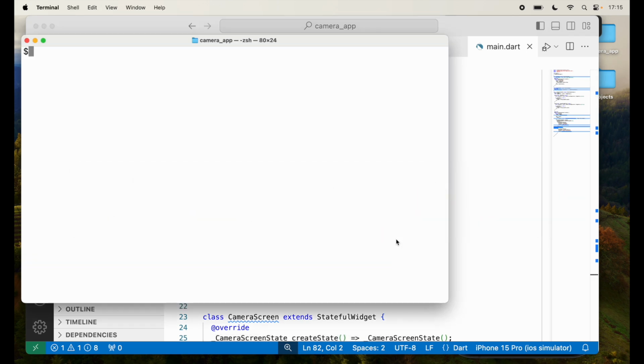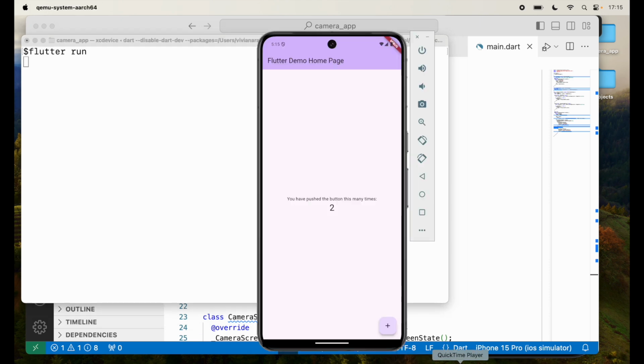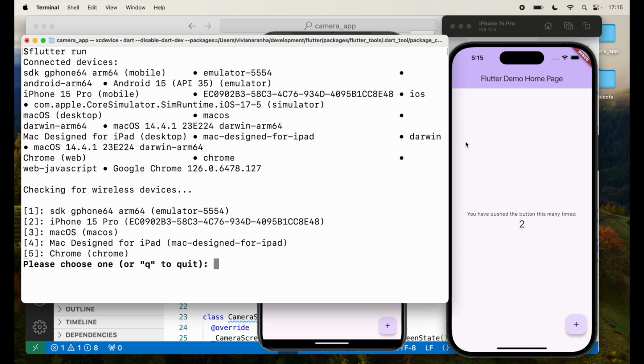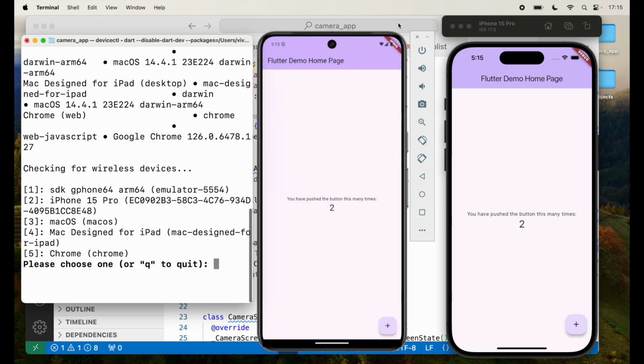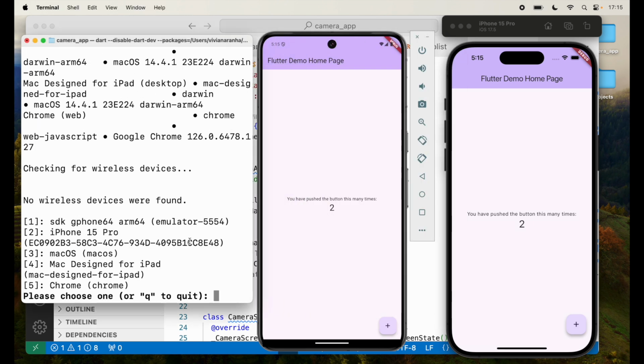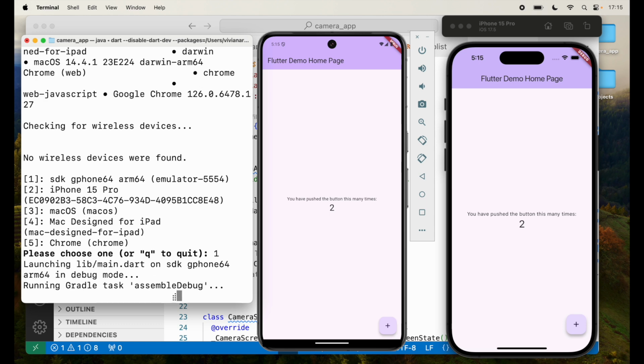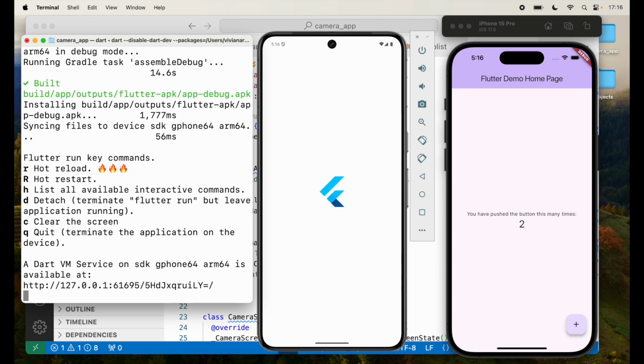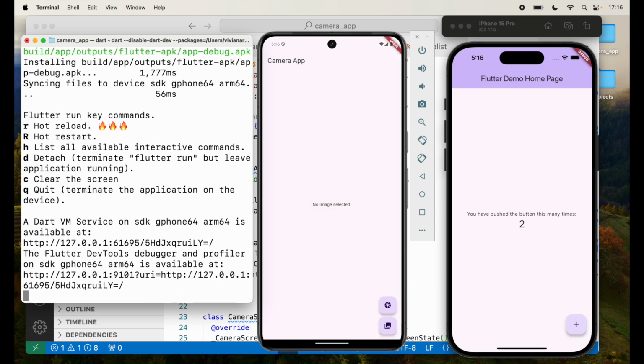So first I'm going to go here, go Flutter, run. Let's open our emulators side by side. Make it as small as possible. So both my emulators are open, I'm going to select one first. So I run it on the Android emulator, and it runs, opens up, and here we go.